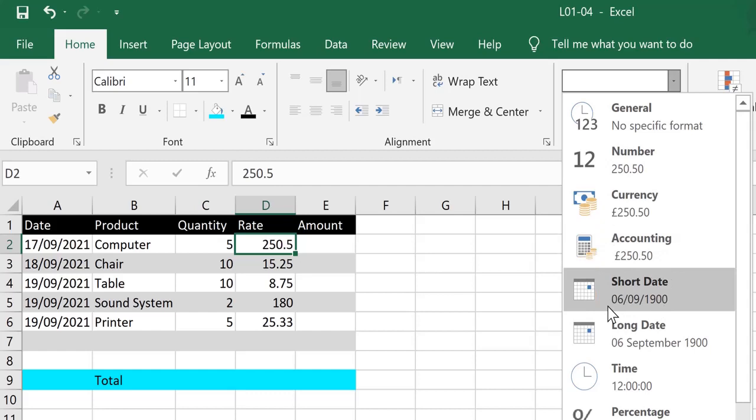Short date will be written in this style, and you can see that this date is 6 September 1900. Why it's showing 6 September 1900, we will discuss later. Long date is 6 September 1900. The style is different, short and long, however the date is the same. Time: what the short date, long date, and the time are, we can discuss later today.